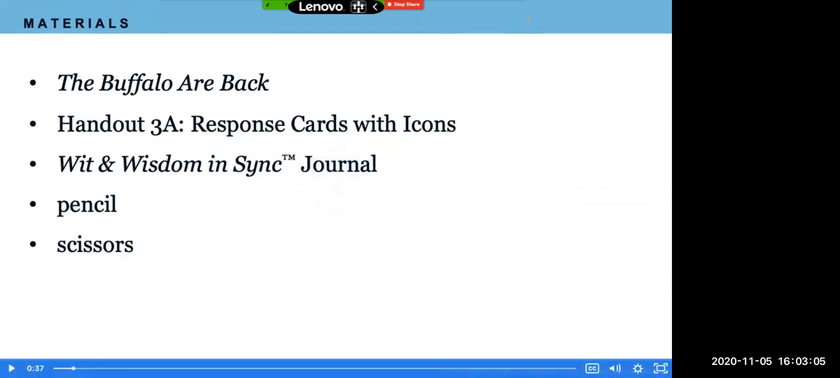Okay, so you are not going to need the scissors, and you are not going to need the handout 3A. I already have a set that we are going to use that's already cut out. So you just need your journal, and I have a copy of the Buffalo Are Back, and you need a pencil.